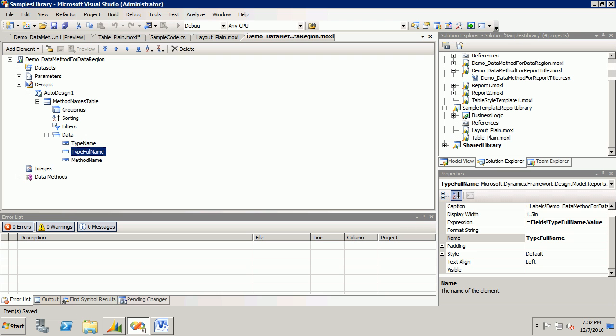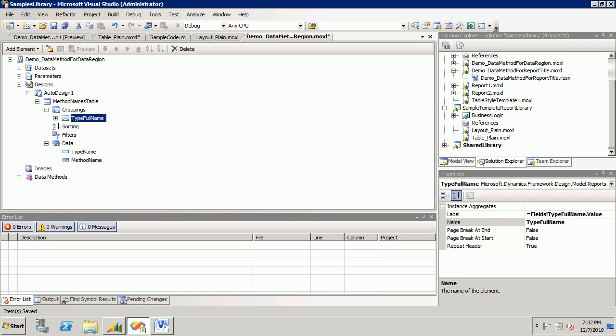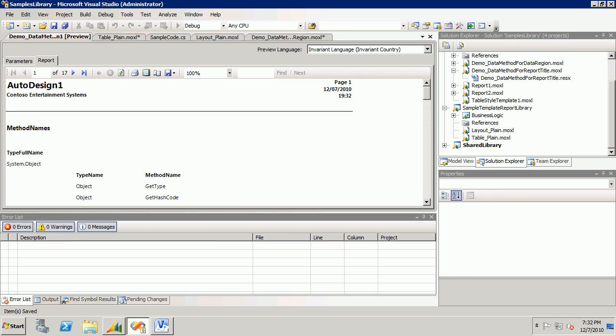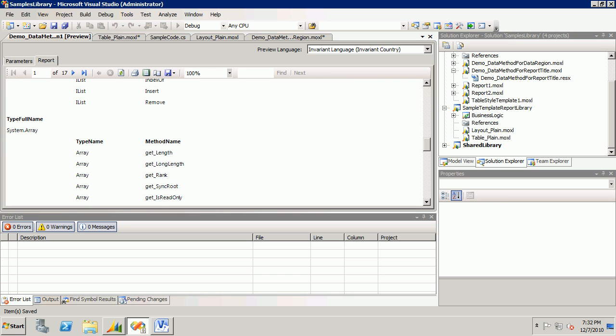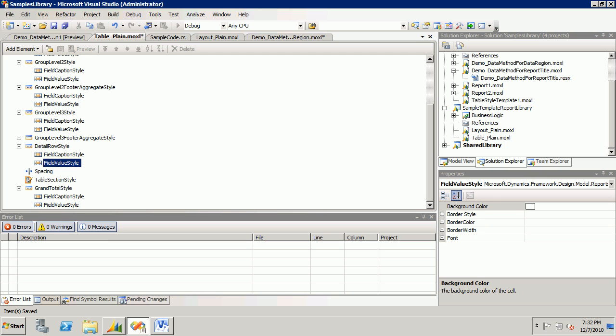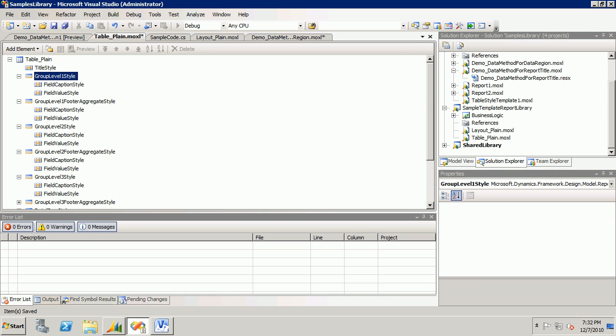And I have two ways of grouping by field. If I drag this way, watch what happens. This field gets moved. Okay, and now can I drag it back? No. Don't worry about that. Let's see what happens when I do this. Okay, now you see things are grouped, right? Type full name is there. And this should be group level 1 style, right?